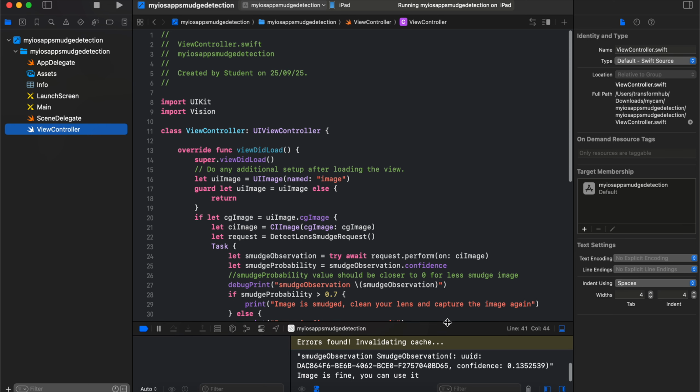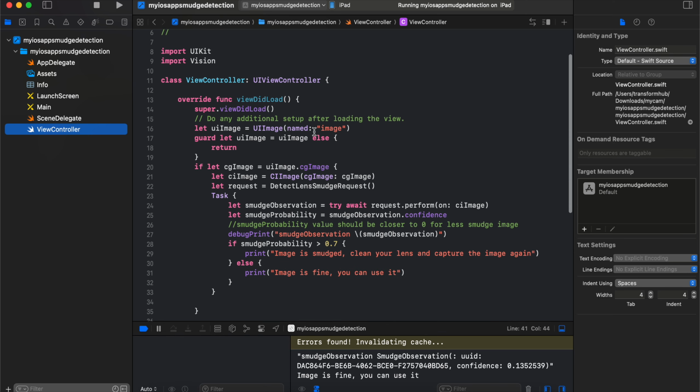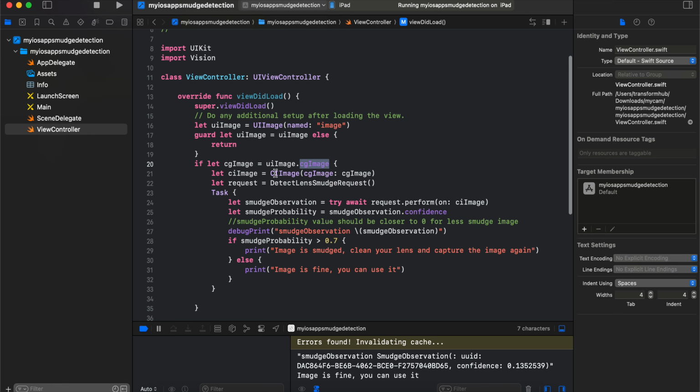logging it to the console. There is no UI as such. So basically what I'm doing is I'm getting our UIImage. Then I'm converting it to a CGImage, initializing it to a CIImage, sorry. Once it is initialized to a CIImage, make sure you import Vision as well.